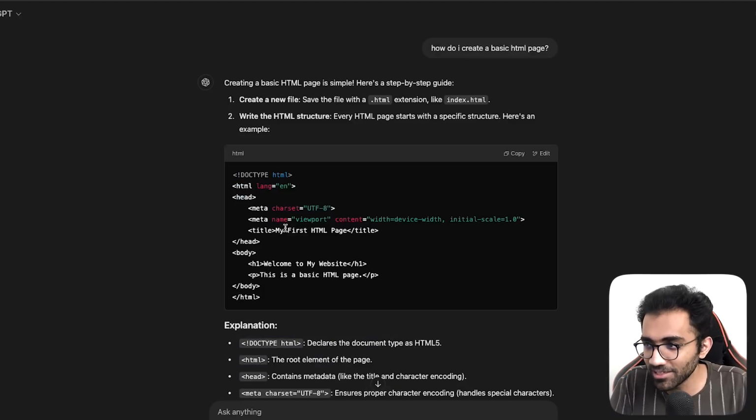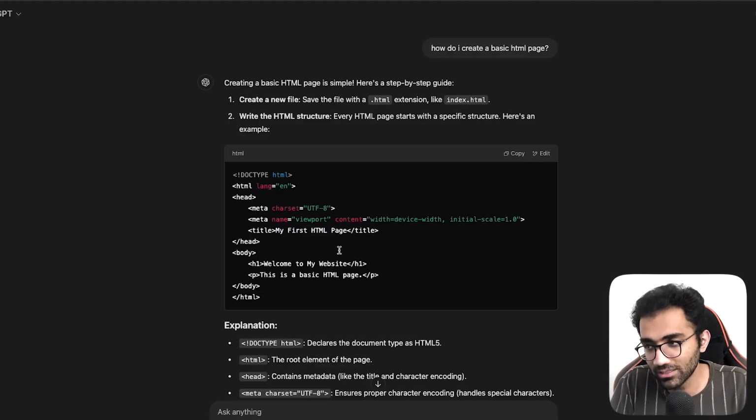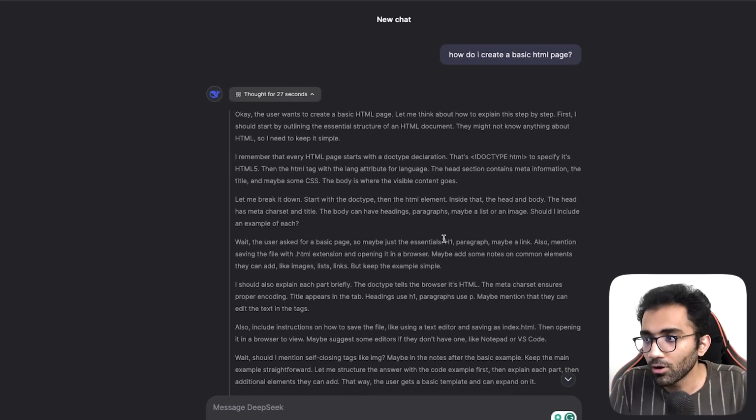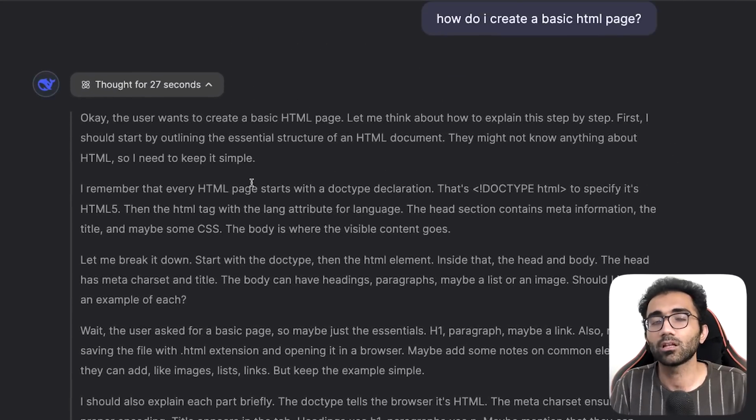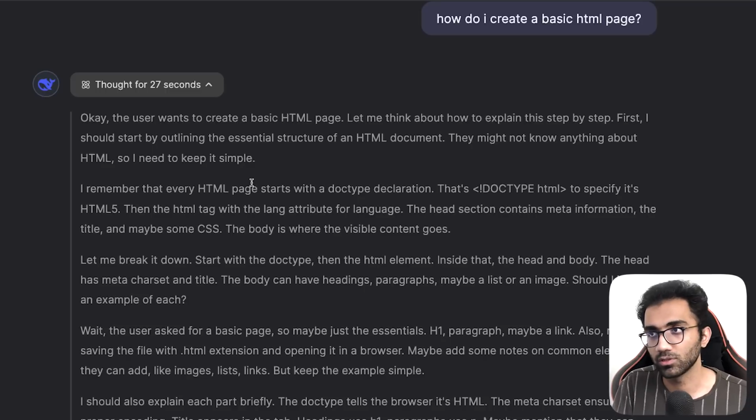You can see the HTML code itself matches. It's just that GPT actually did give a viewport tag and this one did not, which in this case is a better answer, because you should probably have a viewport tag. But this chain of thought, at least I feel, makes a lot of difference. And this is also the selling point of a model like O1 on OpenAI.